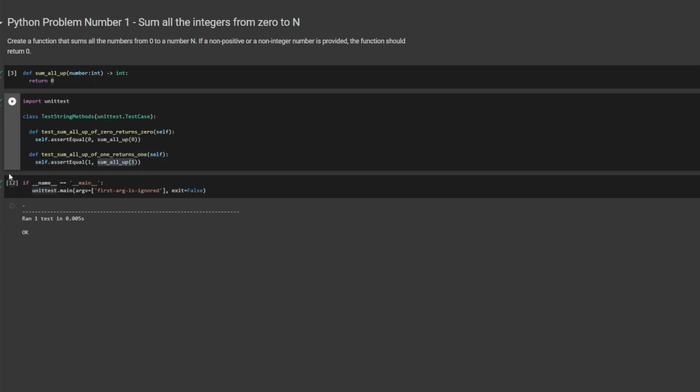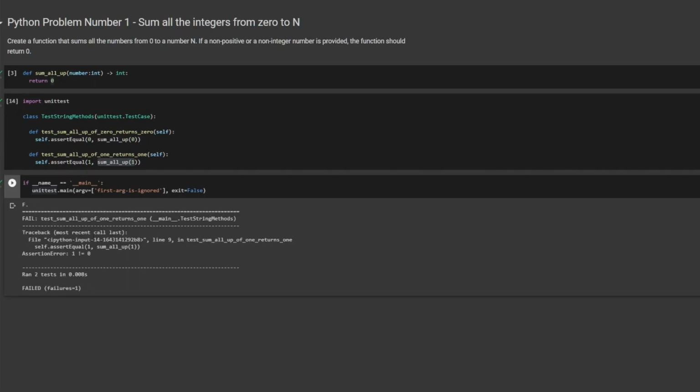Let's execute this and then try again. As you can see, the second unit test is already failing because it says 1 is different from 0. So sum all up is returning 0 instead of 1.